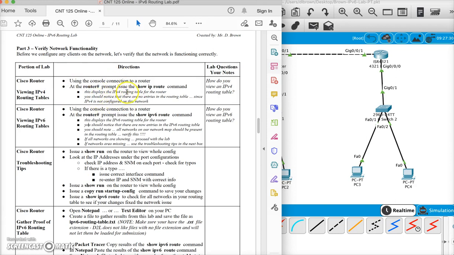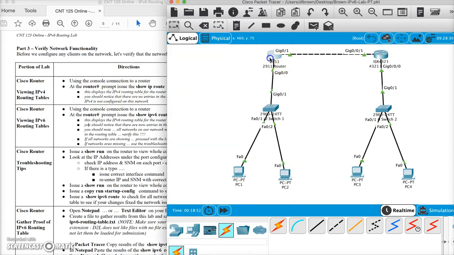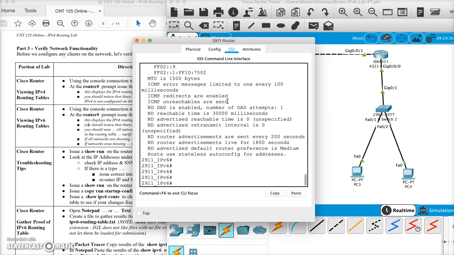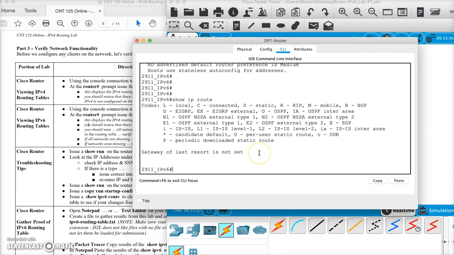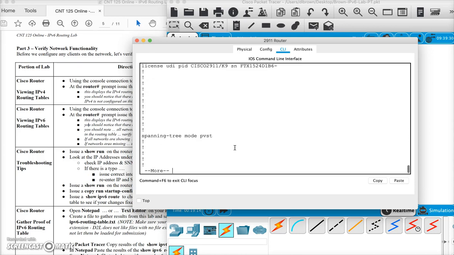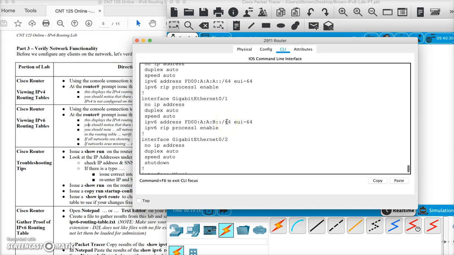So we're going to connect to the router, and let's look at the routing table. I just picked one of the routers, and I do show ip route like we're used to. When I hit the enter key, I see nothing. At first that's going to panic you, but when you stop and think about it, this is an IP version 4 command. It's not going to show me anything. I have no IP version 4 addresses configured on my router.